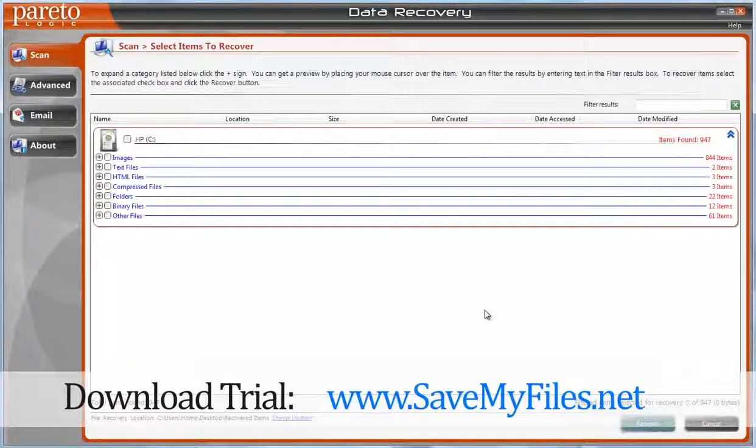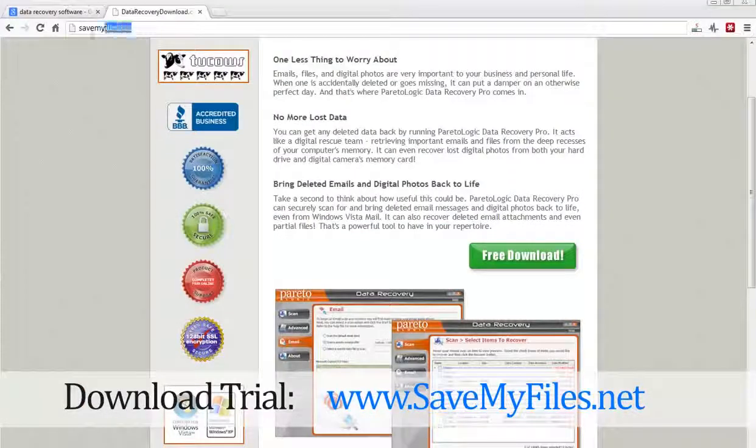You don't have to take your computer to a shop. You don't have to pay $100 or $200 for any kind of data recovery software. But this one here, like I said, you can download as a free trial from savemyfiles.net.